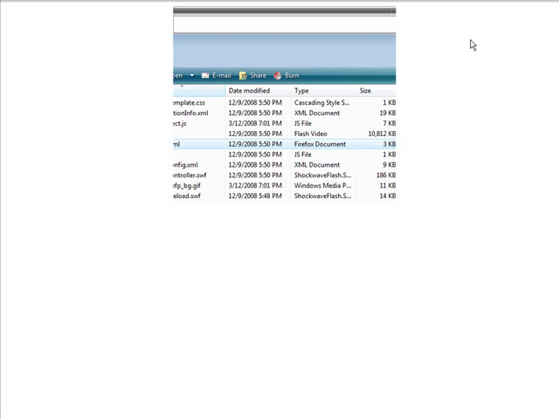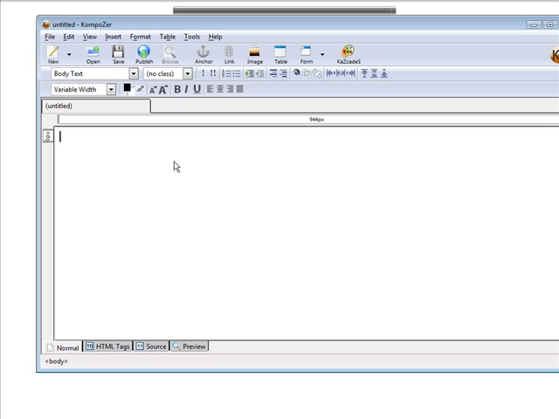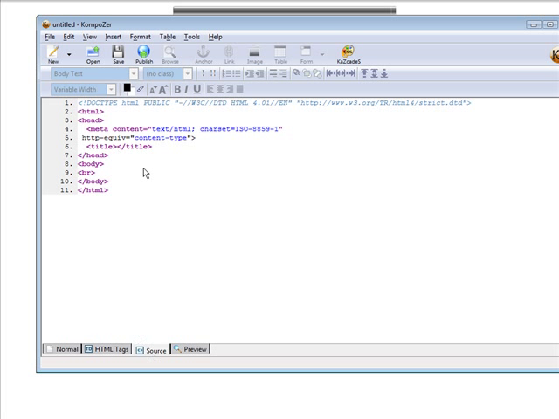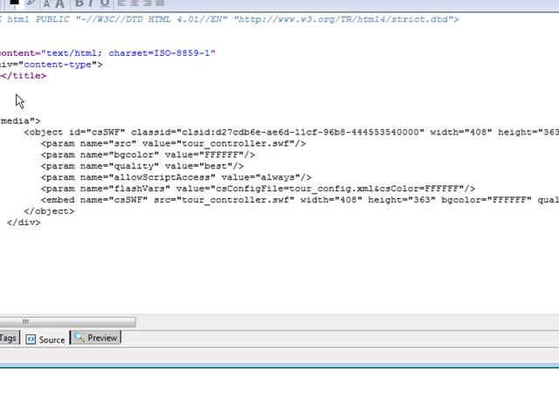I'm going to make a whole new web page here, but I could just pop that into any web page if I want. But I'm going to create a new web page. I'm just going to do it with Composer here, and go to code source, and we'll just pop it right in here. And then all we have to do is put the new path to the files here.